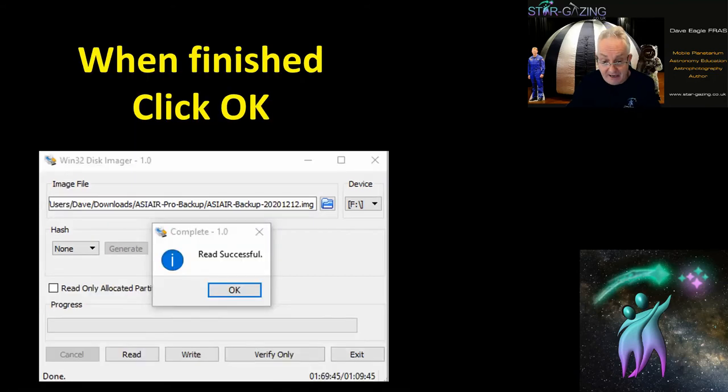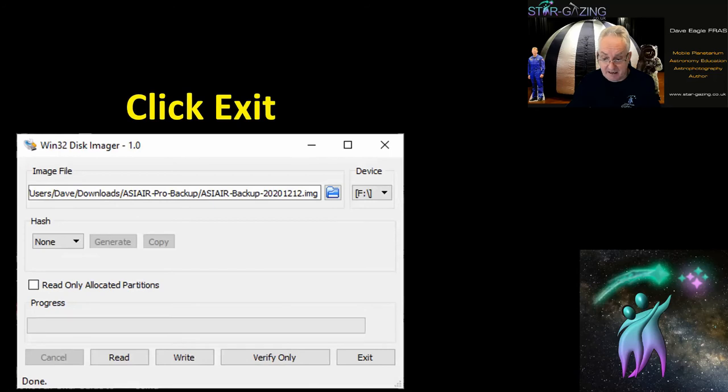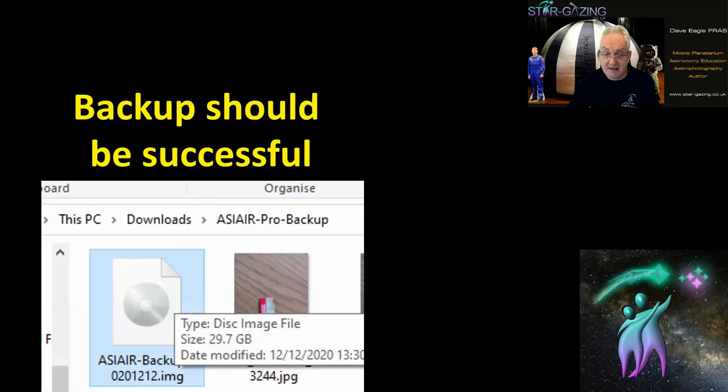And when it's finished, you'll get this little pop-up which will say okay. Just click the okay button, and that's it. Click exit, you're fully backed up, ready to go. Just go and have a look where your backup should be. Check the name, and you can see it's nearly 30 gigs, which is what we expected, and the date it was made. And there you go, that's it, all done.